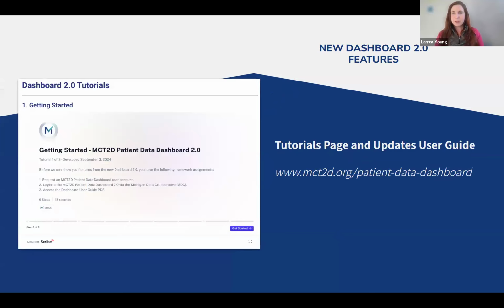And as I mentioned before, as part of this new release, we also created a tutorials page and links to updated user guides and other supportive materials, which you can find on our website at mct2d.org/patient data dashboard. It's also under the About tab in our upper level menu.